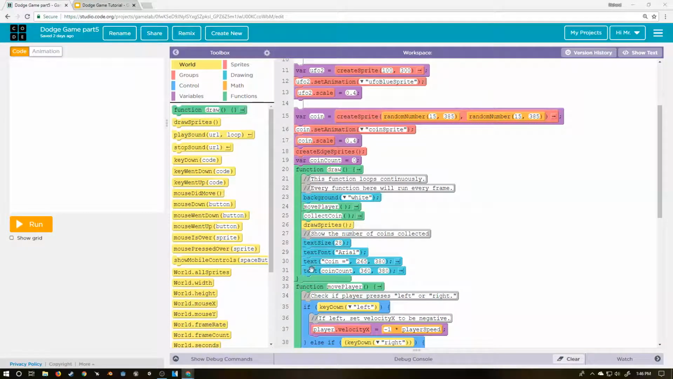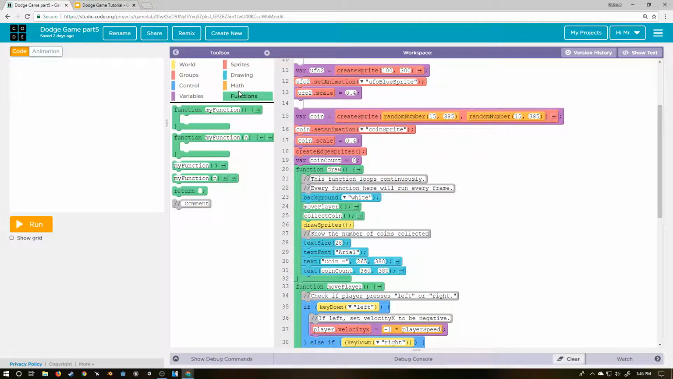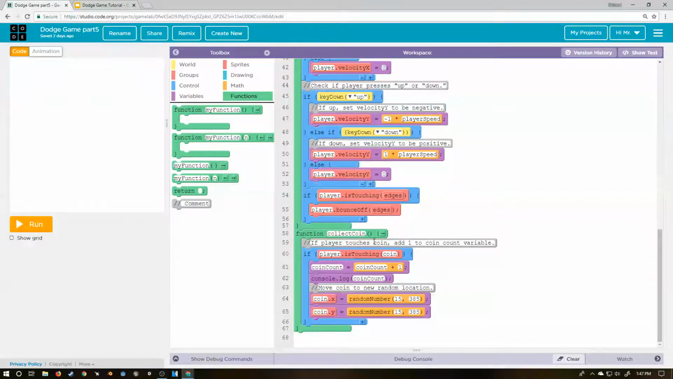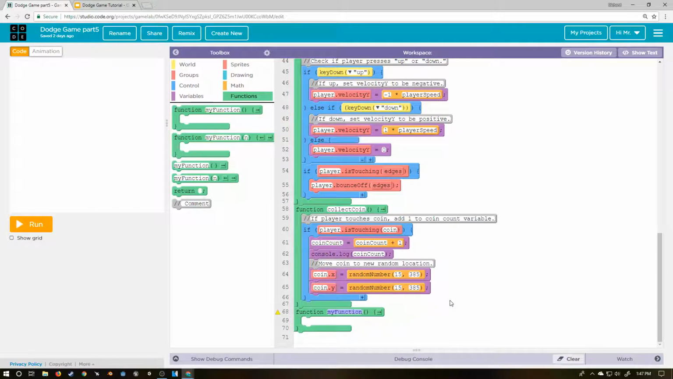So instead of having 4 pieces of code here, let's try to replace that with 1. Now the way we're going to do that is to make this into a new function. So I'm going to open our functions tab. Let me just scroll down to the bottom of our code. And I'm going to drag the define a function, which again basically creates a new function.